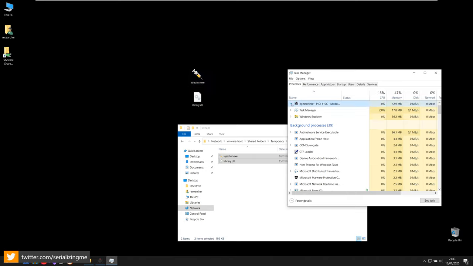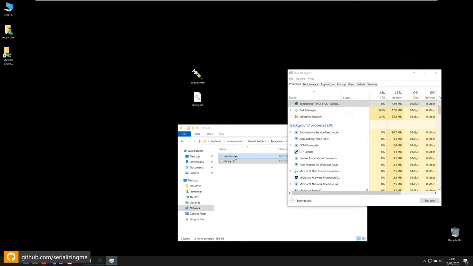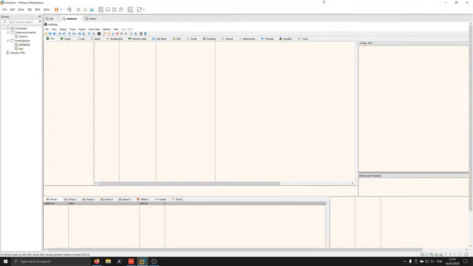No. Interesting. Very, very interesting. Let's try like this. I'm pretty sure we are getting the access violation again. Yeah, pretty sure that's the case.